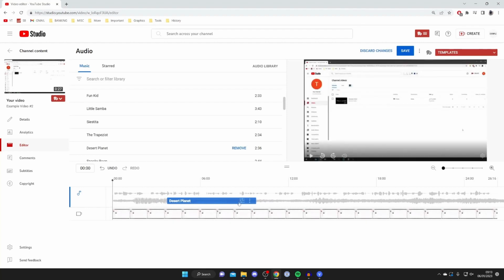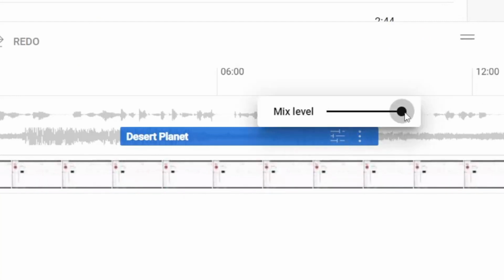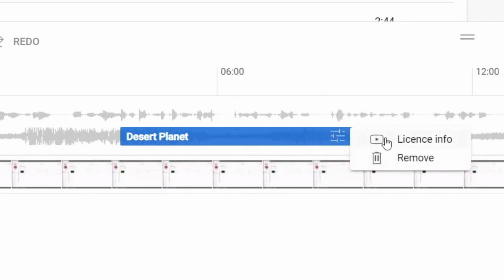Also, you can click on the adjust mix level, which is these 3 lines on it. You can adjust the volume. So if it's too loud, adjust it and make it quieter, just like so. Then you've got these 3 dots here for more actions as well, and you've got 2 options here, license info and remove. If you want to remove it, tap remove, and that's it.